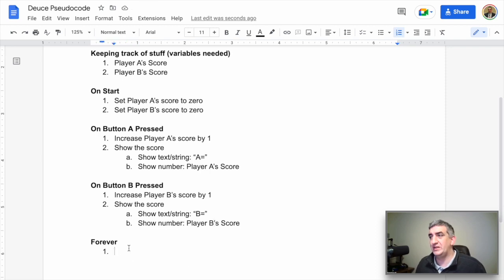Now, finally, we need to think about what's going to happen in forever. Forever is where we're going to be always checking to see who has won the game, or has anyone won the game. Now, anytime we're looking to see has a condition been met, in other words, has player A or player B met the conditions necessary to win the game, it's a pretty good indicator we're going to use an if statement. It's a conditional statement. So let's consider what would have to occur for player A to win first. So for player A, we need 2 conditions to be met.